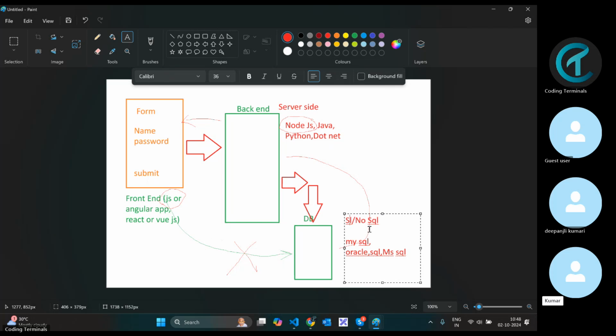I know about SQL, that is a database, but I don't have any idea about NoSQL. Okay. Deepanjali, you are in college right now, maybe this is in your syllabus.